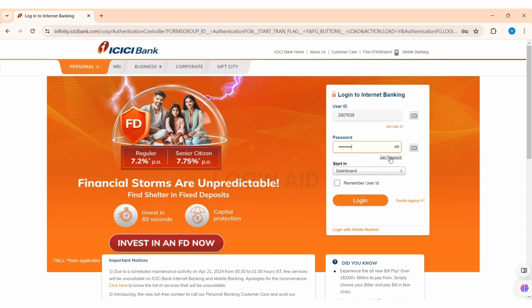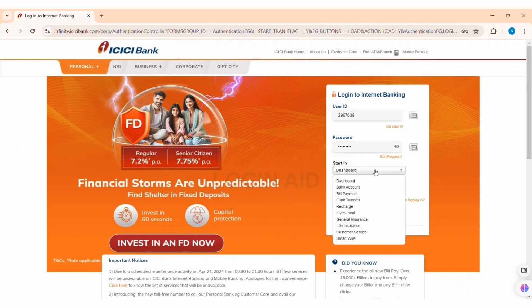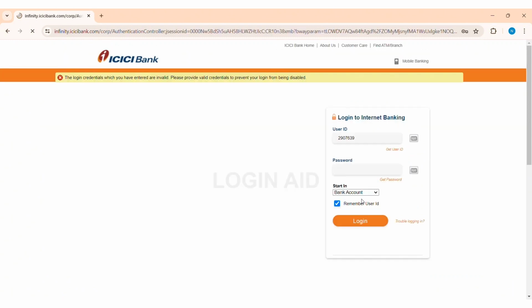With this, now here you can click on Start Inbox and choose the page where you want to be directed when you get logged into your account. I am choosing bank account. Now if you want your user ID to be saved, then click on the Remember User ID box. Now after entering all your credentials, click on the Login option.